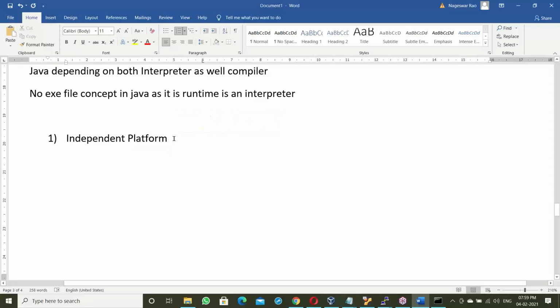Java is independent of platform, independent of operating system. How did Java make us independent of platform? That point we should discuss now. Independent of platform means independent of OS. This answer, any trainer, any student will explain: a Java program can run on any OS.